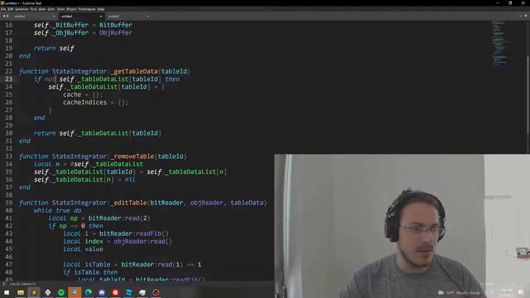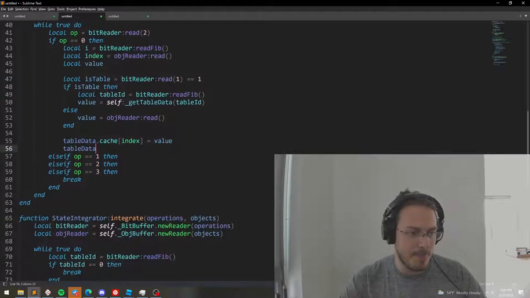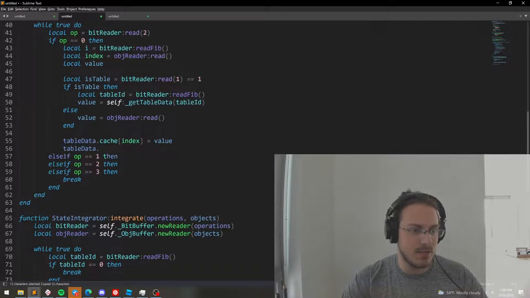It's going to try to get this table ID. If it doesn't exist, get table ID from a table, get table data from a table ID. If it doesn't exist, it's going to create it and it's going to return it to us. Table data dot cache indices.